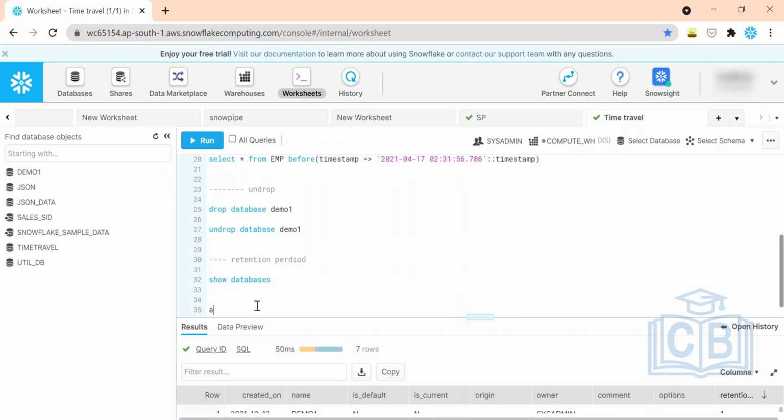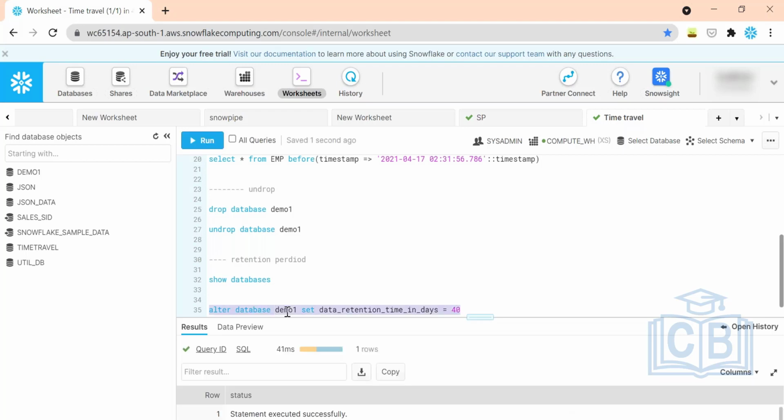In order to increase the data retention time, alter database demo one set data_retention_time to, like, 40 days. Now I have 40 days time. In the same way you can drop a table, drop a schema, and you can recover it. It is a good feature.